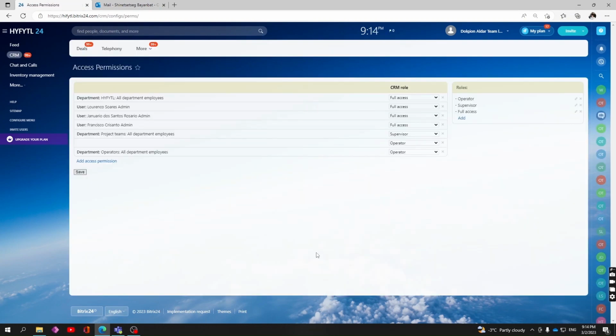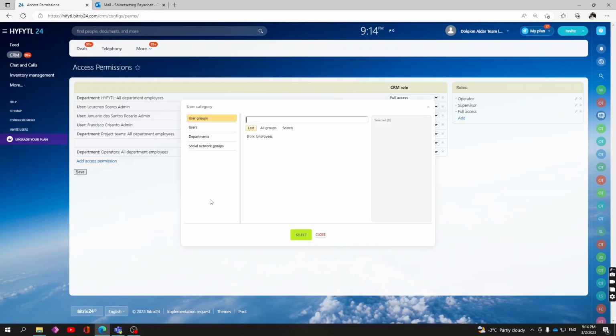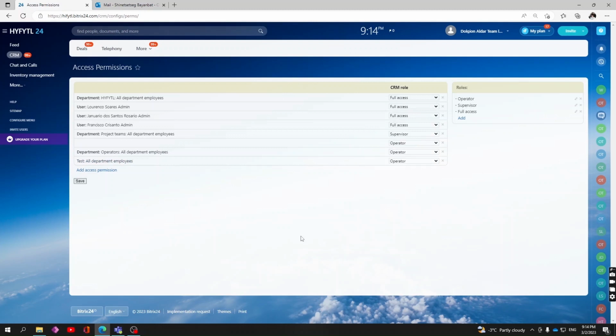Let's click on Add Access Permission and select the project named Test, which was entered as an example. After selecting the department, adjust the access settings in the CRM role section. As an example, there are three types of options: operator, supervisor, and full access, which means that the access of the employees in the project named Test is specified.